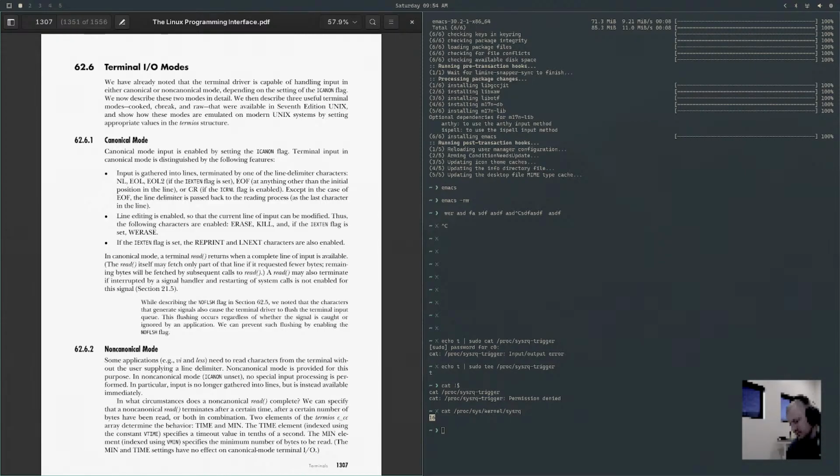In what circumstances does a non-canonical read complete? We can specify that a non-canonical read terminates after a certain time, after a certain number of bytes have been read, or both in combination. Two elements of the termios c_cc array determine behavior: TIME and MIN. The TIME element, indexed using the constant VTIME, specifies a timeout value in tenths of a second. The MIN element, indexed with VMIN, specifies the minimum number of bytes to be read. The MIN and TIME settings have no effect on canonical mode terminal I/O.